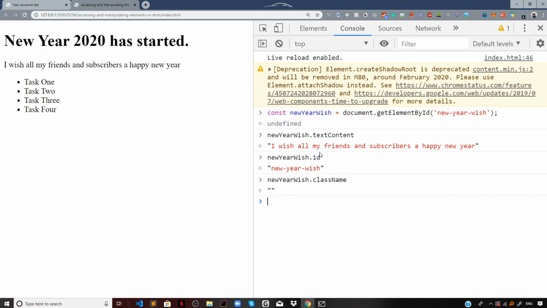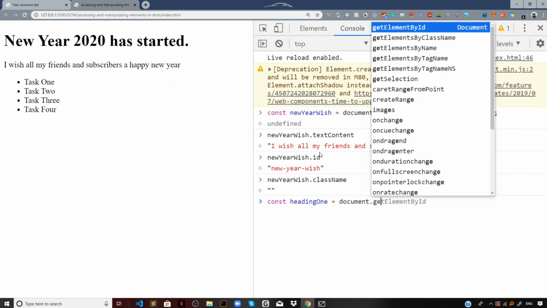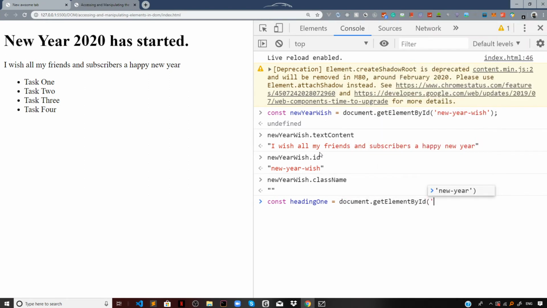So we'll go back to the console and we will reach out to the DOM to query for the heading with an ID of new-year, and then let us store that in a constant again. So I will say const heading1 = document.getElementById, and I will say new-year.